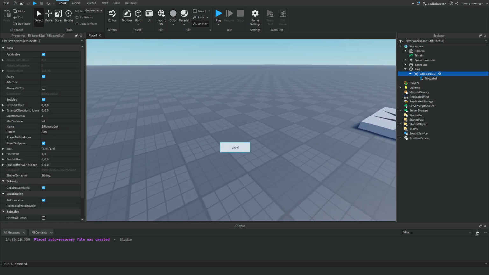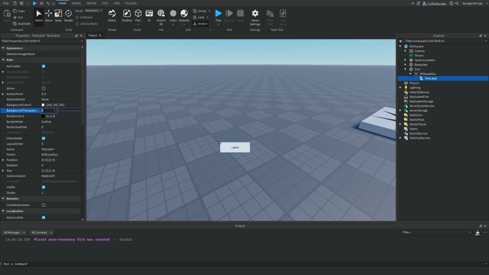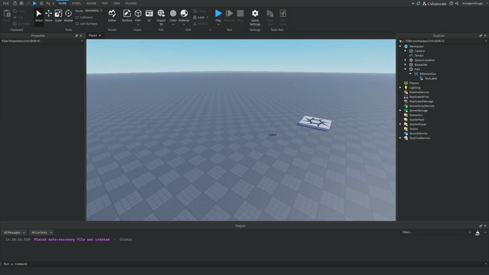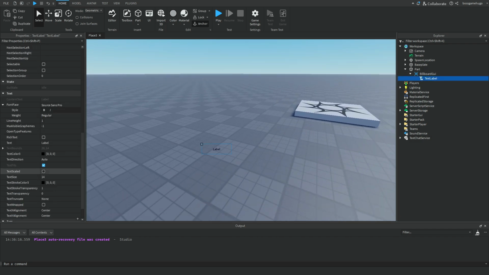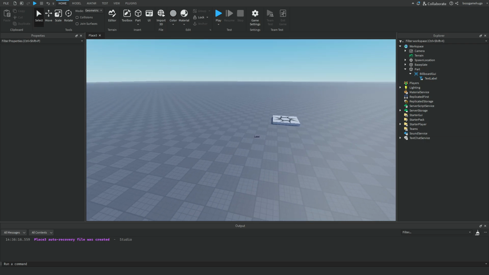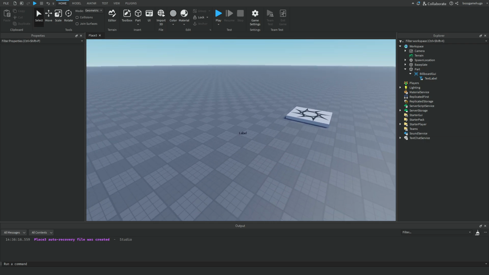And now we're going to go to the text label and put background transparency to 1 to make it invisible. So just like that. This is how it looks now. And then we're going to go to text size and press text scale. So now the text is not going to become bigger.